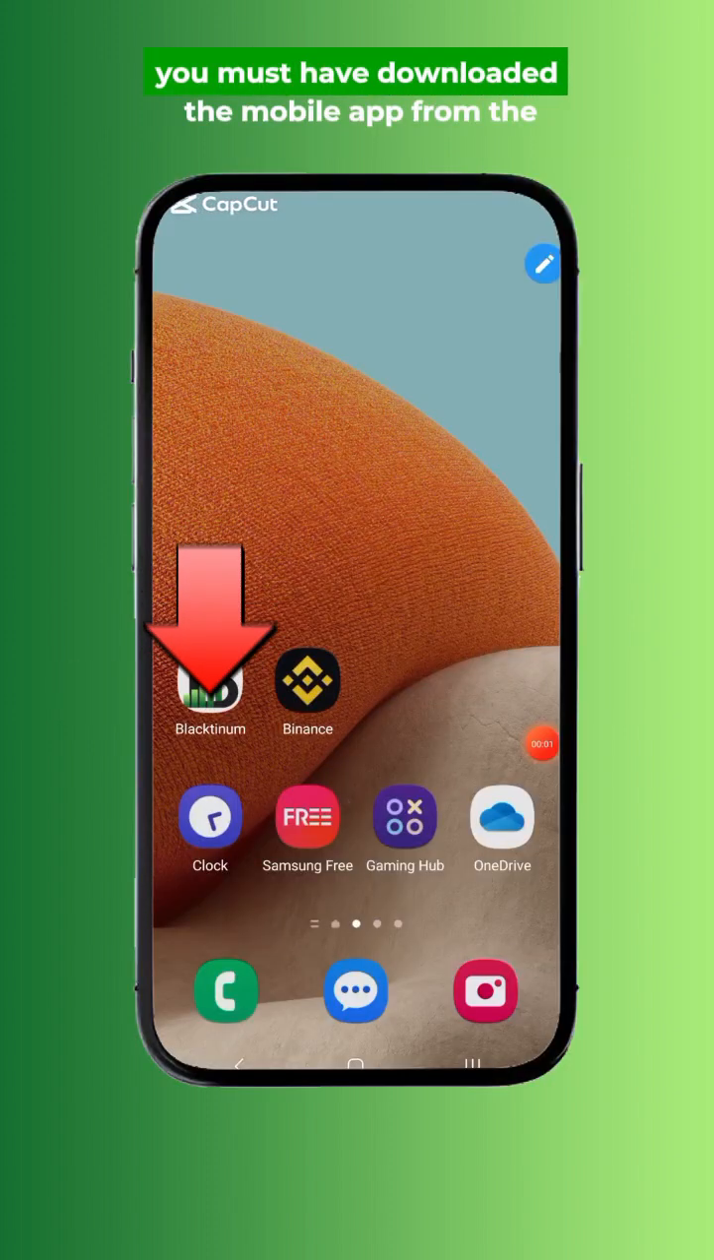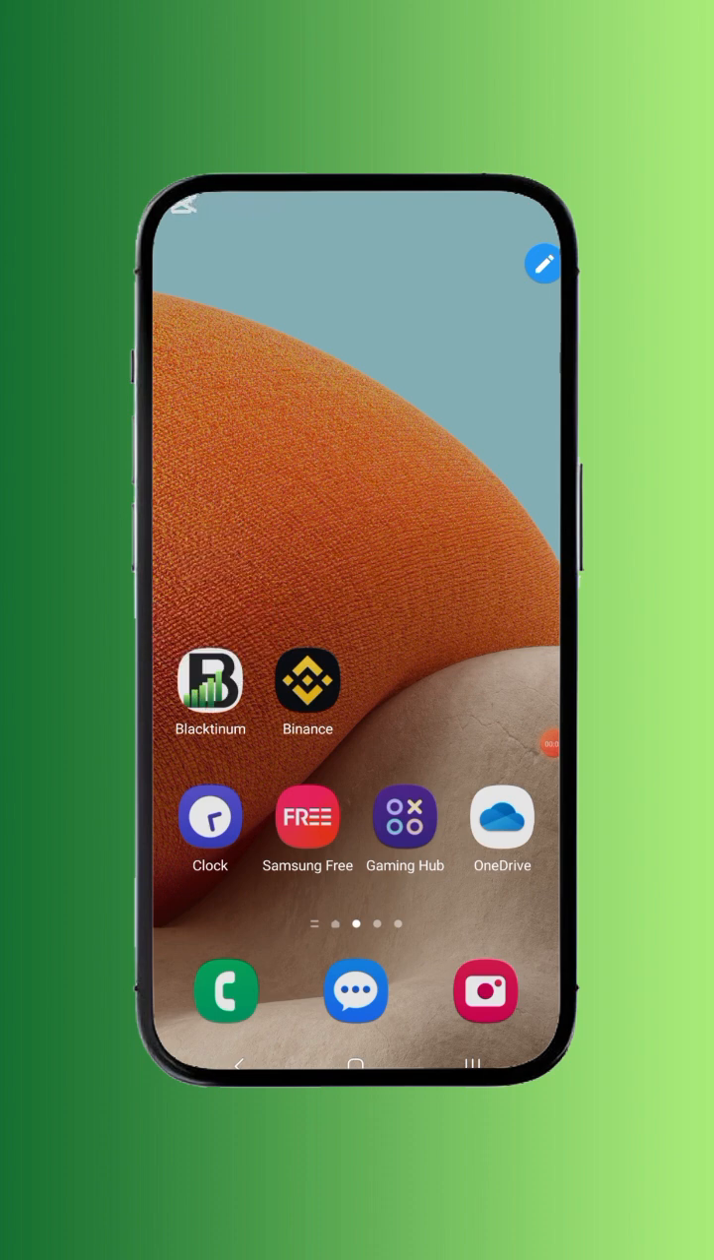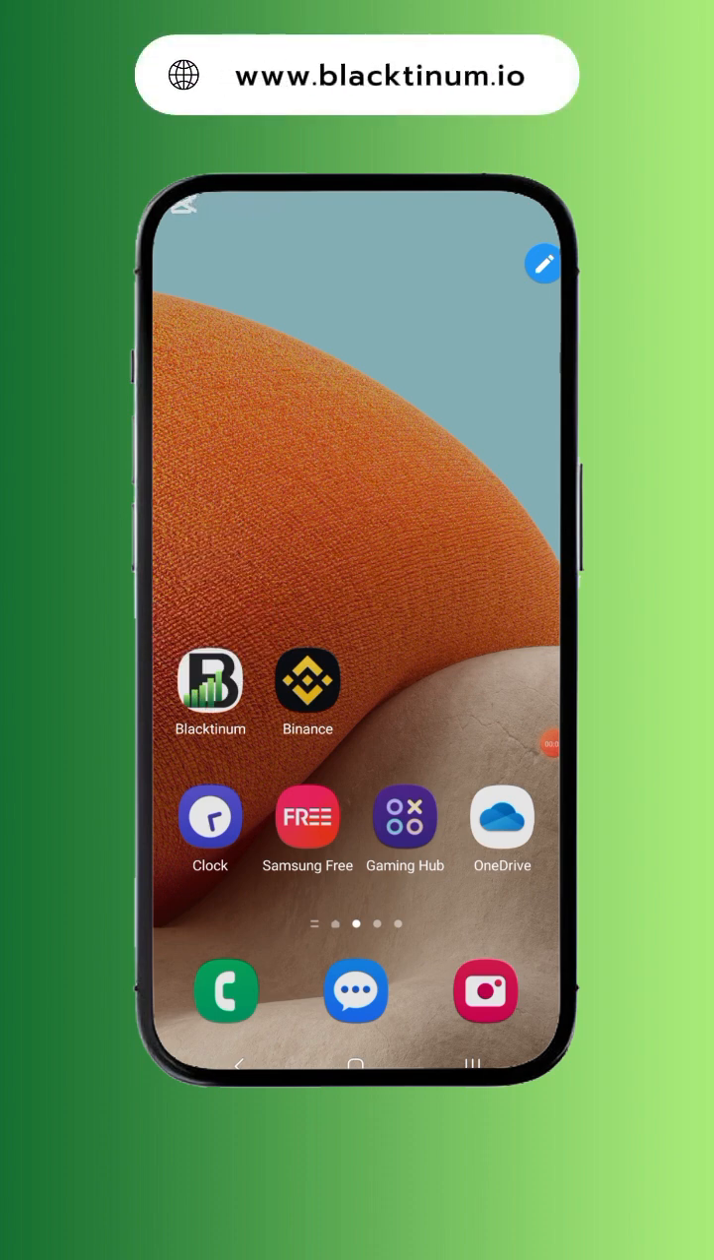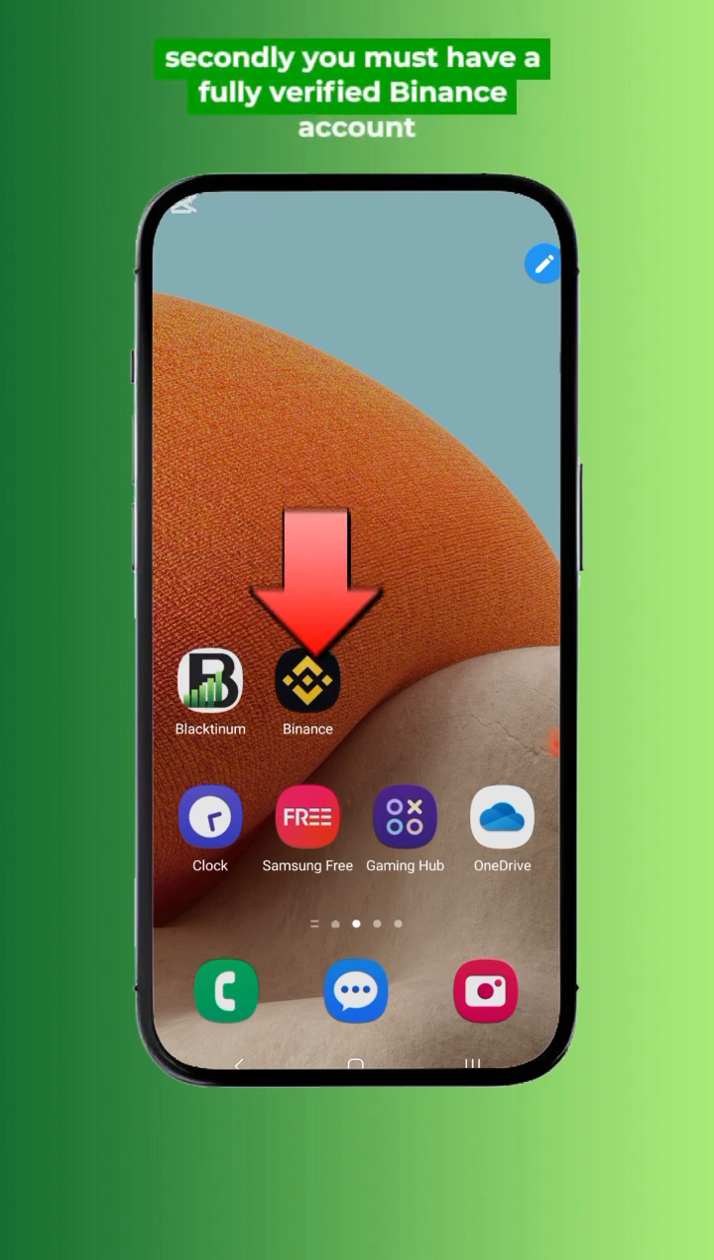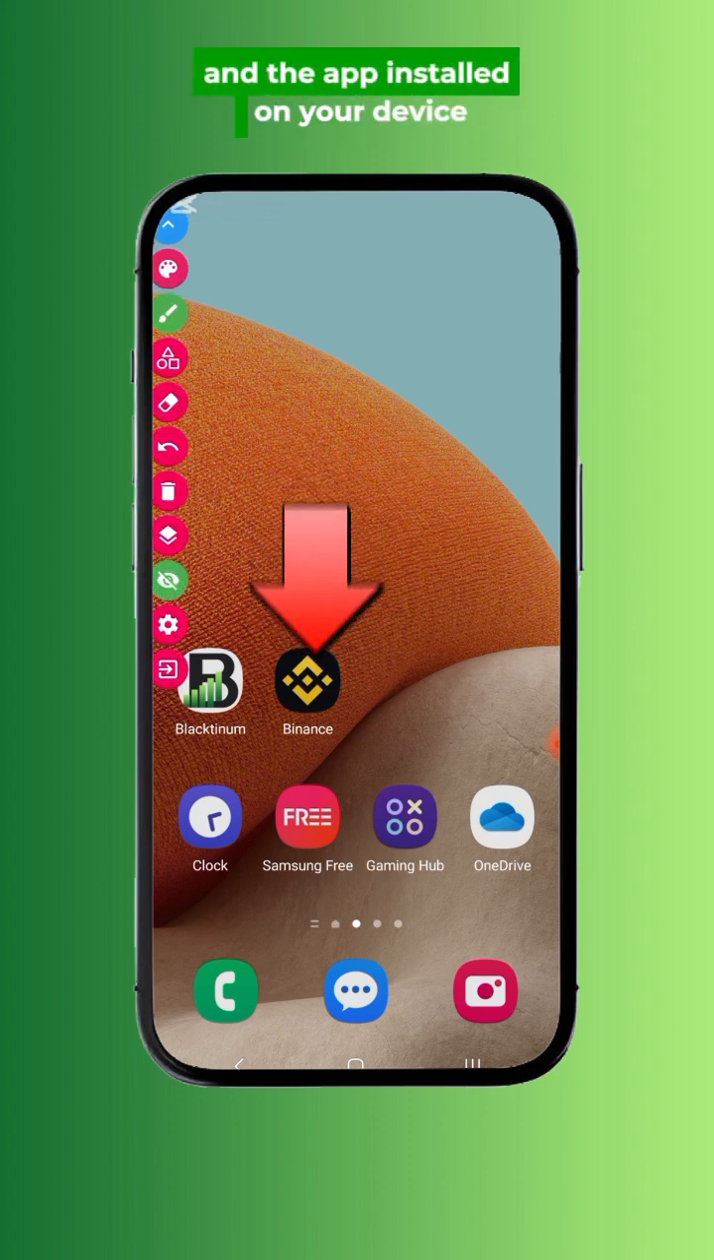You must have downloaded the mobile app from the Blacktinum.io website. Secondly, you must have a fully verified Binance account and the app installed on your device.